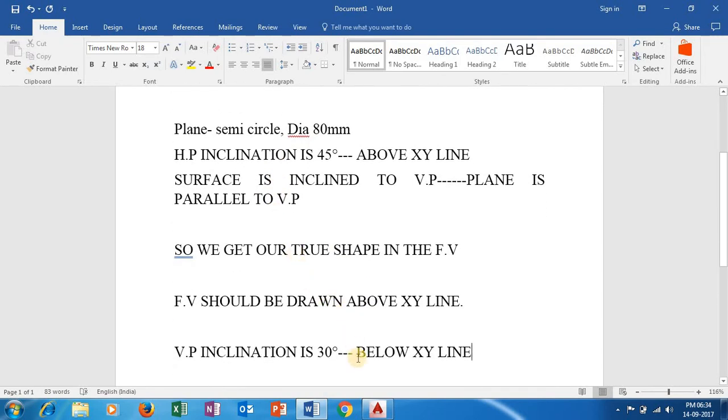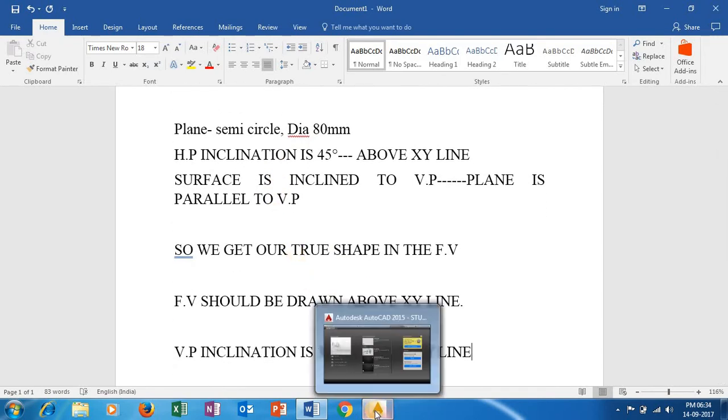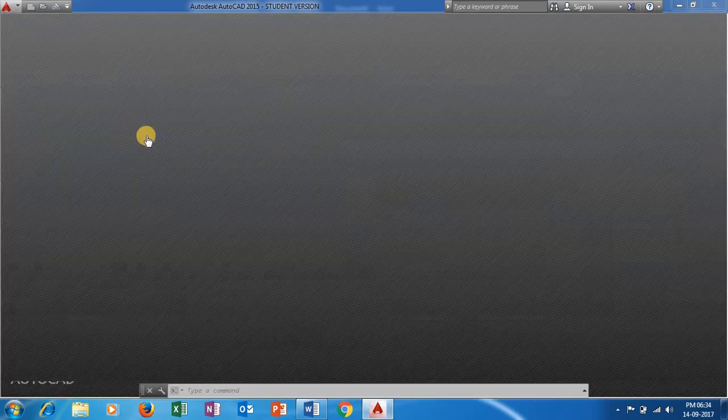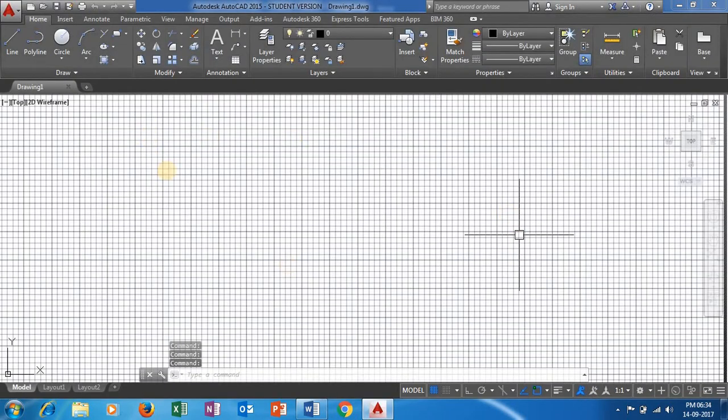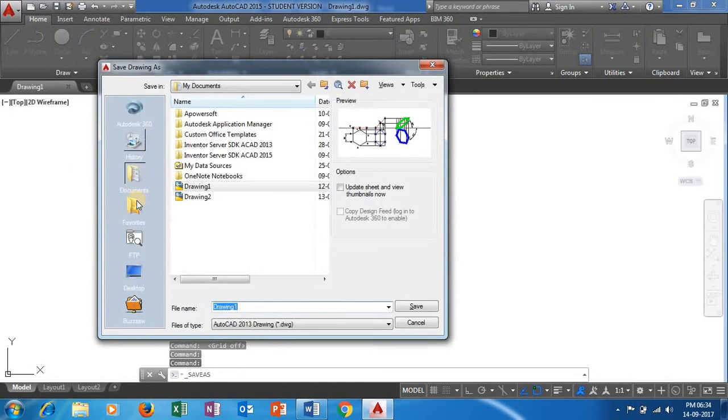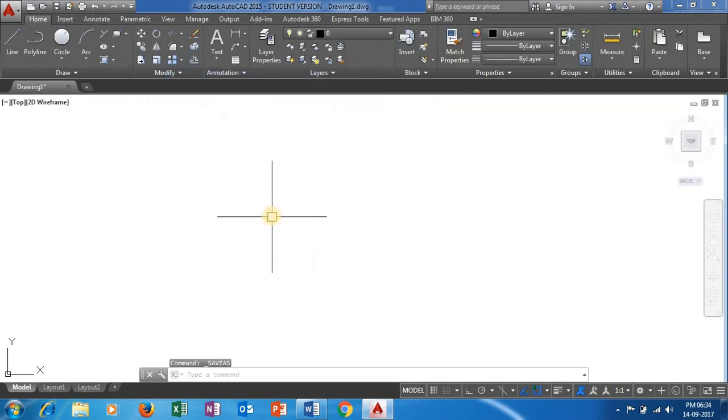Now let us go to the AutoCAD solutions. Open your AutoCAD file, click on Start Drawing, and in order to get rid of the grid lines, you have to press function key F7. Go to Application menu, click on Save As, select a destination folder of your choice, give a file name in the prescribed format, click on Save. I'm not saying this for fun, you guys must save this one.